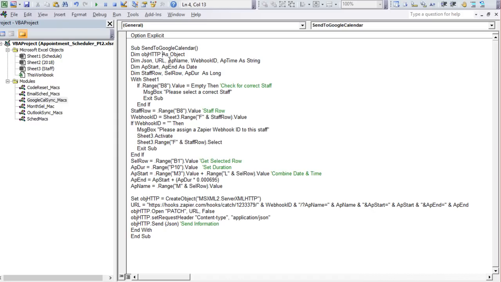We've defined our objects, our name and our webhook ID. Webhook ID is new, okay, as strings. Those are strings. We've defined appointment start and end as dates. Okay, start and end are dates. We defined staff row, selected row, and duration as long. Okay, basically we're just checking to make sure that the staff is correct.